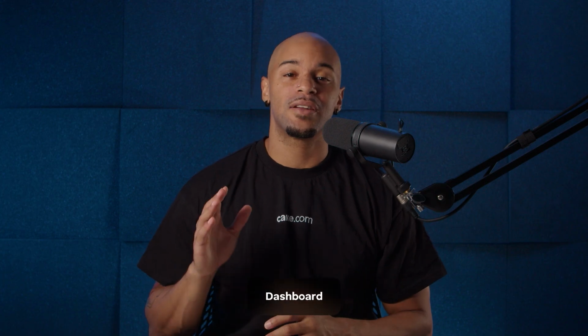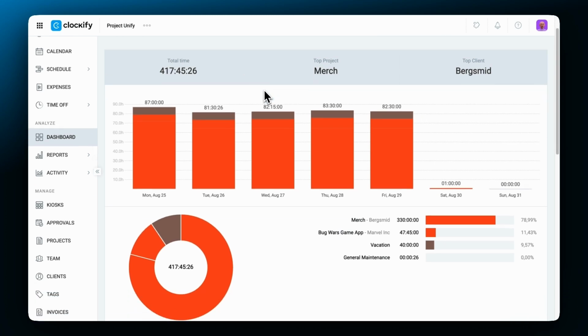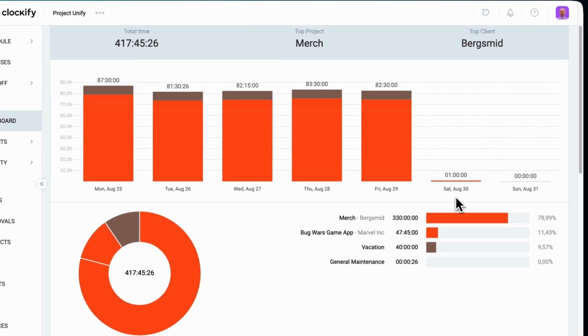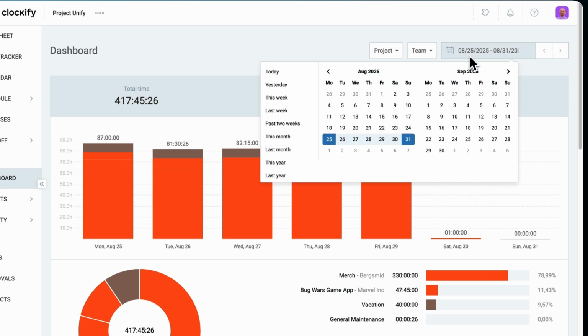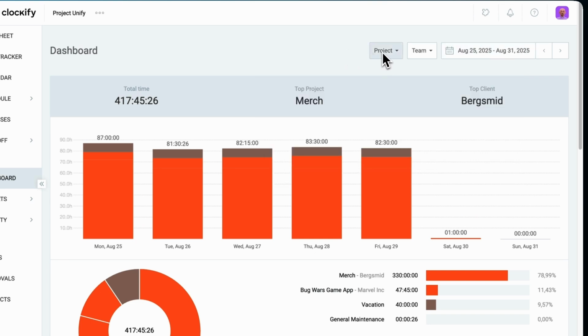Let's start with getting to know the dashboard. Here you can get a quick overview of all of your activities for a selected period of time. On the top right of the page, you'll see the drop-down filter options, project and billability, team and only me, and date options. Let's check the project and billability options.